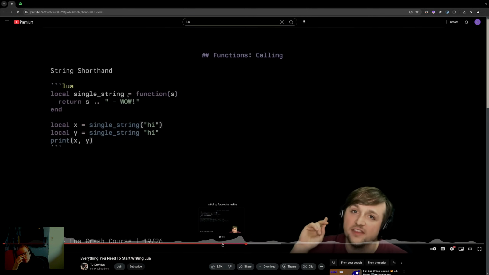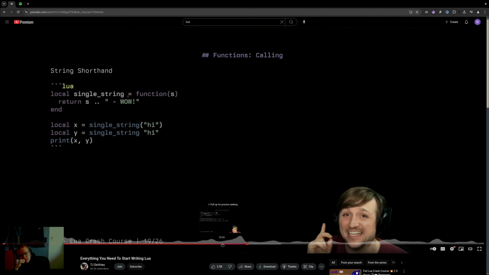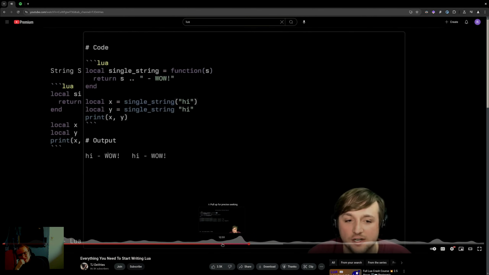But if there's only one argument that you're passing and it's a string literal, you can actually drop the parentheses and just go something like this, single string hi. And if you run this, you'll see that these two values are exactly the same. No errors. So sometimes you'll see the parentheses dropped when there's one string.